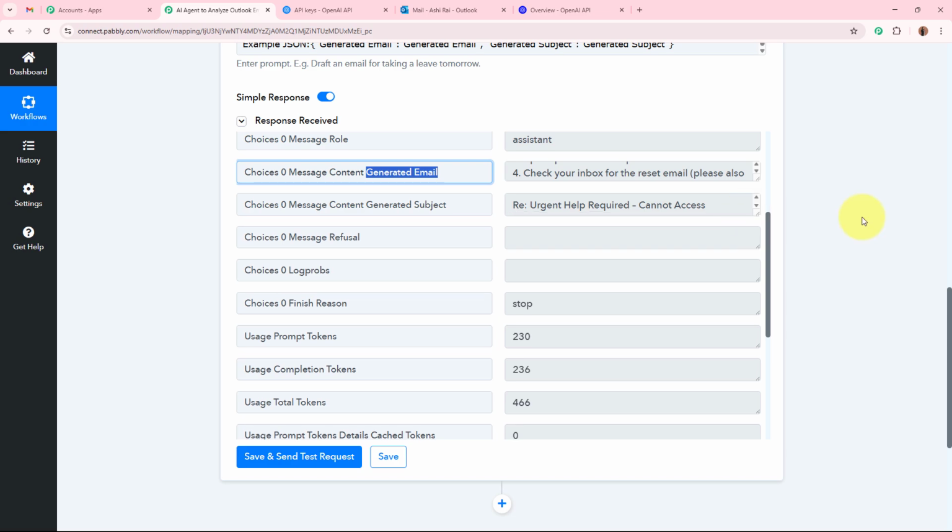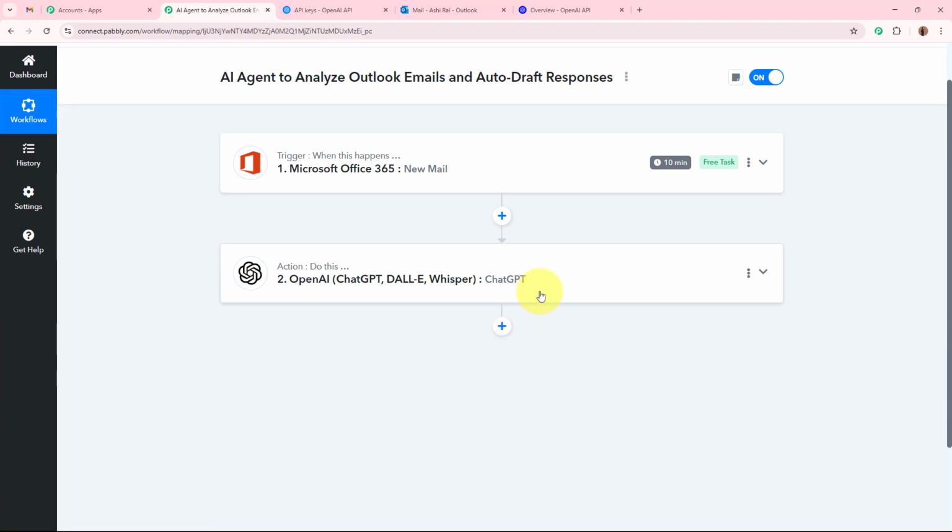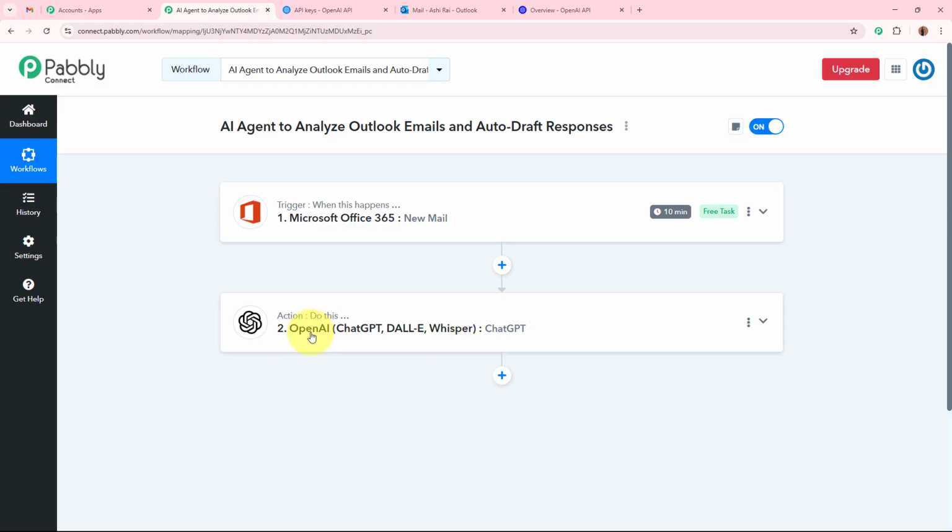Okay. So as now I've received the email and the subject successfully generated by my AI agent, this means that OpenAI has now been connected to Pabbly Connect and our action setup is done. As now we have the content generated by my AI agent.